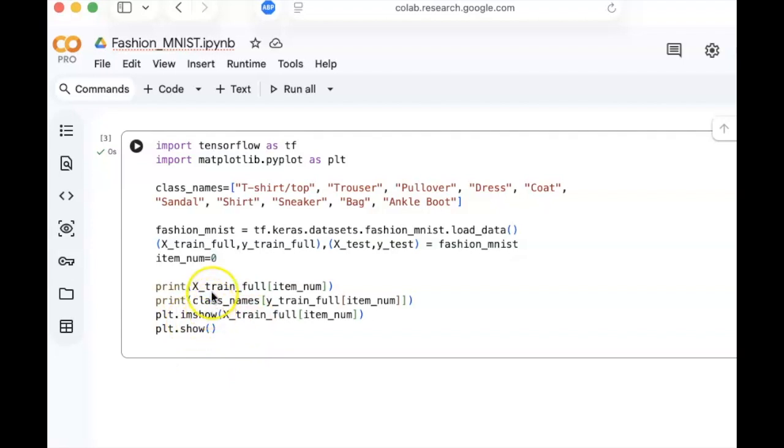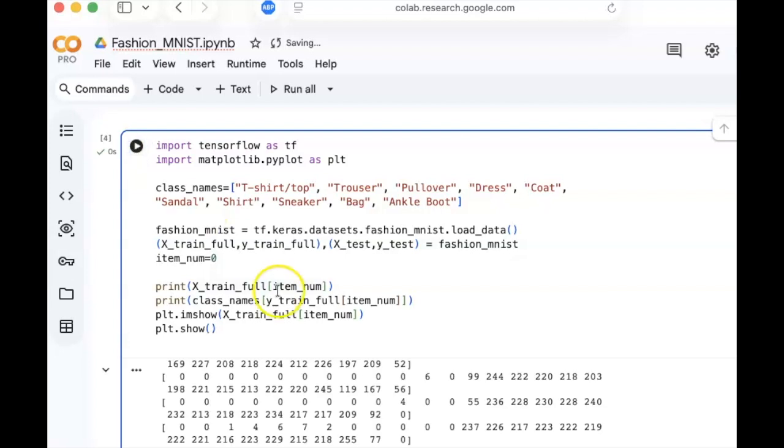And then I want to look at which of these classes we are actually classifying this in. So this y_train_full has numbers: 0 if it's a t-shirt for the first item, 1 if it's trousers, 2 if it's a pullover, etc. So let's take a look at what happens when we run this.